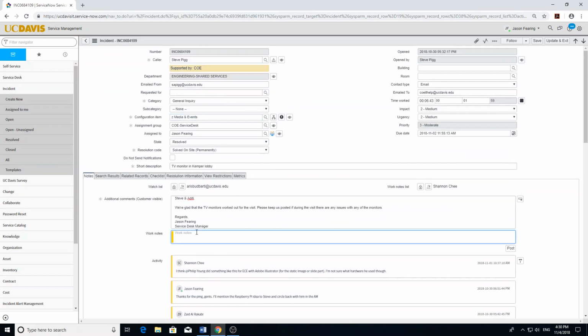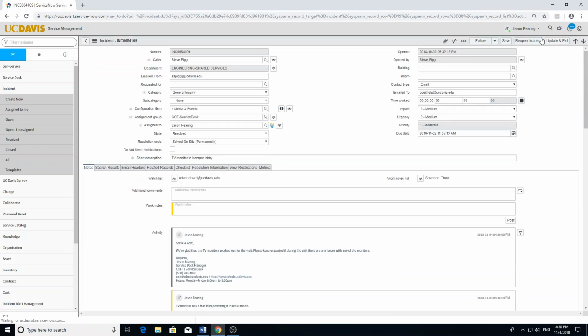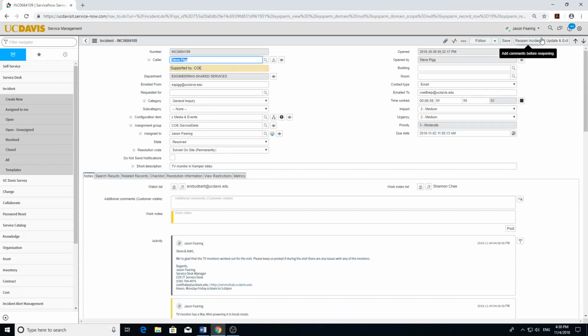And I know a little bit about how it was. The TV monitor has a Mac Mini powering it in kiosk mode. And I'm going to resolve this ticket. So now, Steve and Aditi get an email, and we're done.